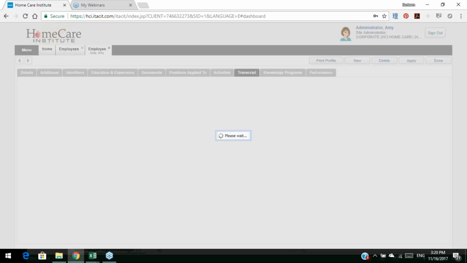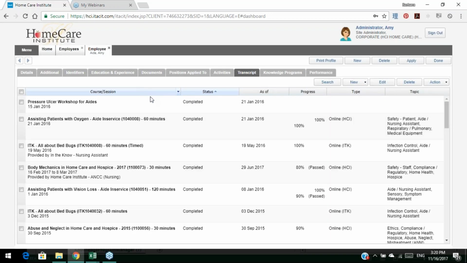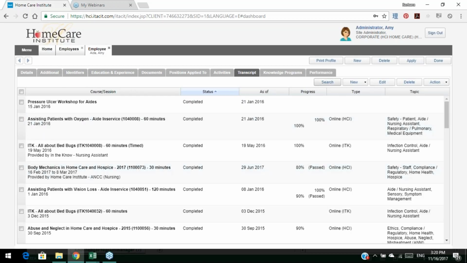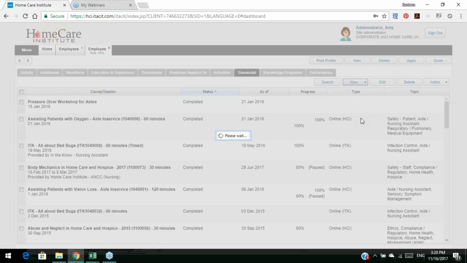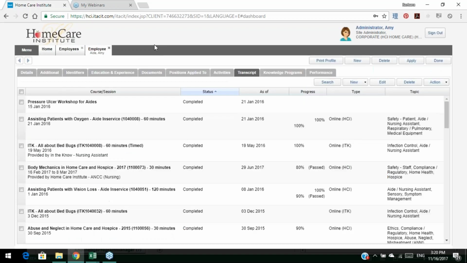For example, we can look at the transcript. You can click on the columns here to sort. You can even search. You do have the option to go into new, and that's the same thing as if we were going into the create transcripts from the transcript manager, except this is going to already have selected this user. But you see it's the exact same page as the create transcript that we had in the transcript manager.